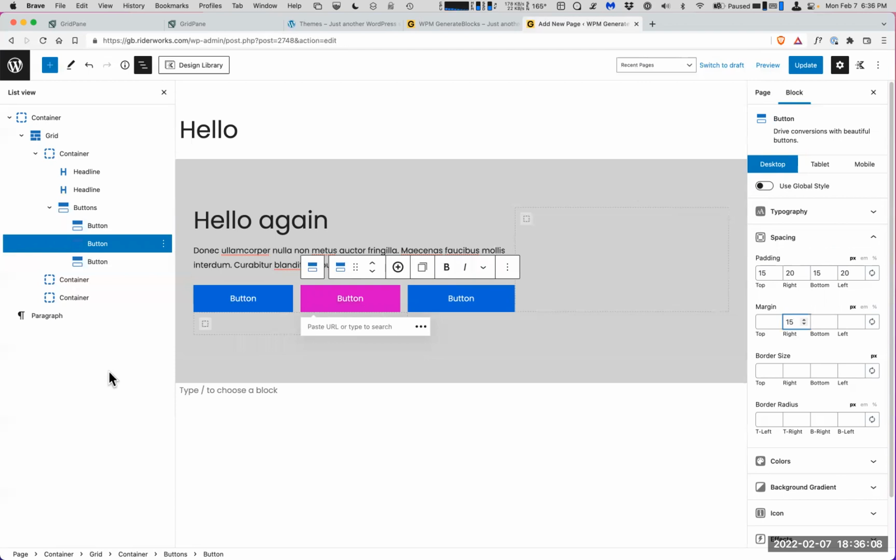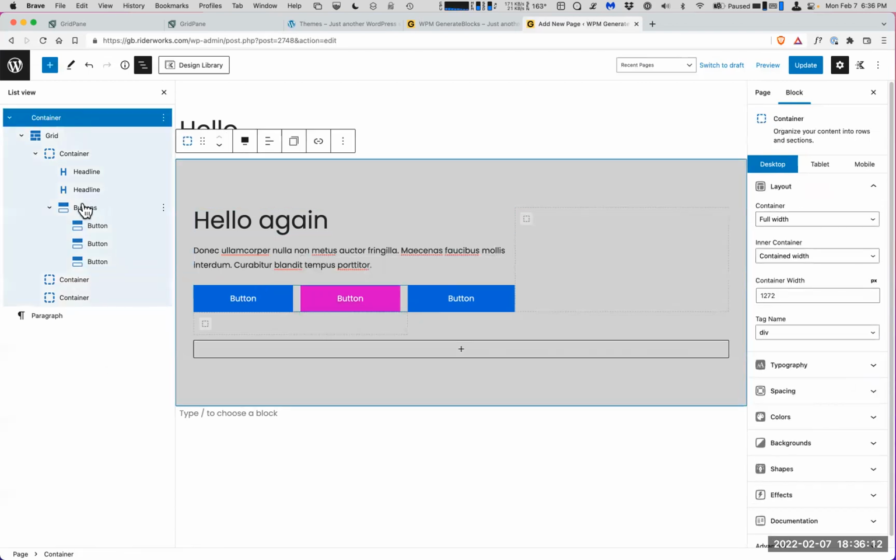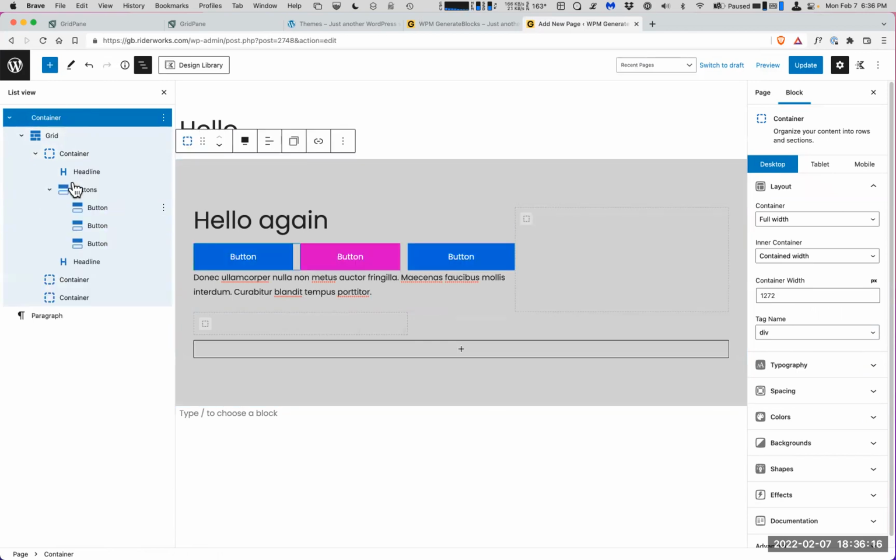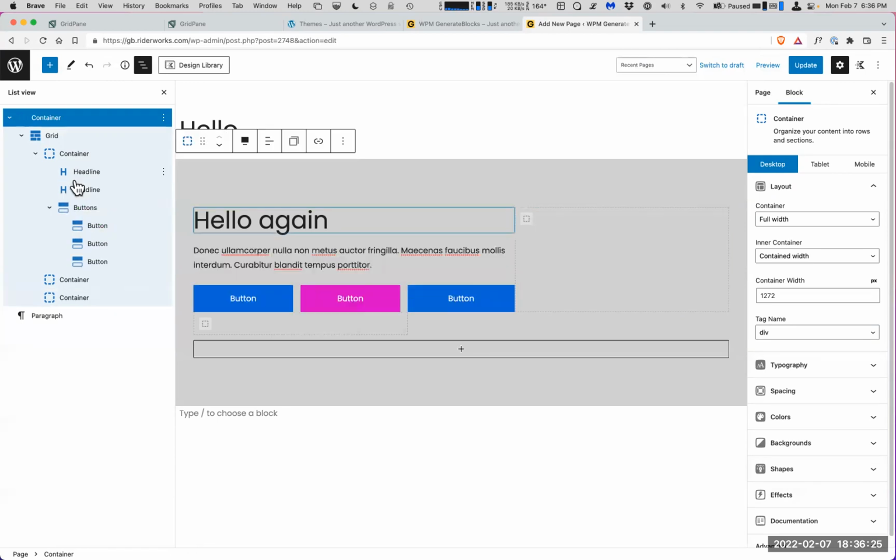So one of the things that I really love, and this is not necessarily about GenerateBlocks, but you can do, oh, that's just the best. Just being able to move things around, as needed. Just drag and drop. And it gets a little tricky sometimes about where you're dropping it in, but you'll get used to it, and it's pretty good.